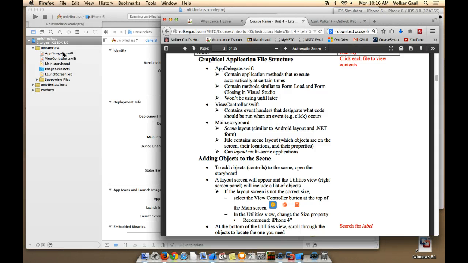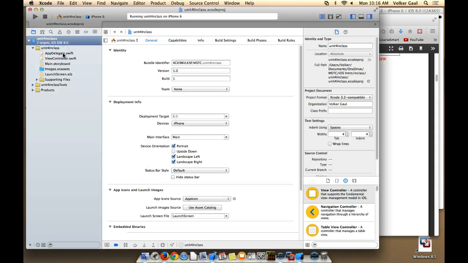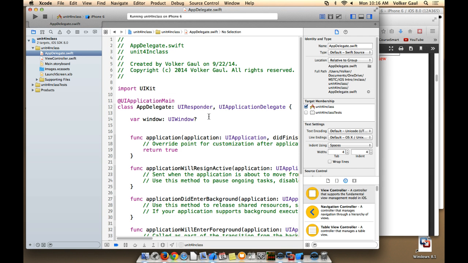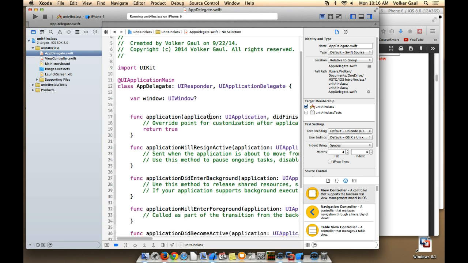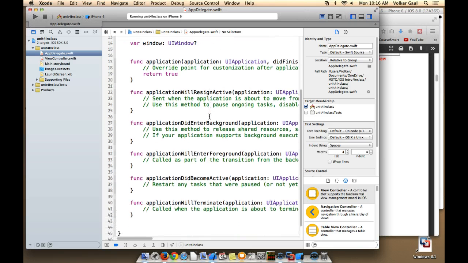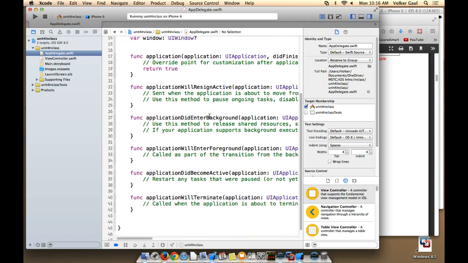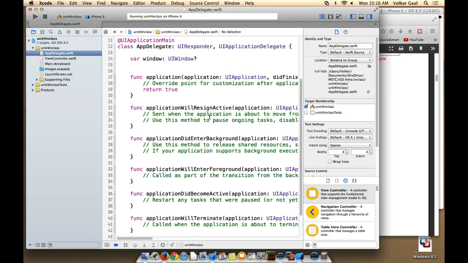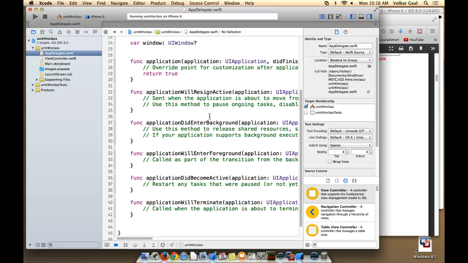We can open up any one of these by single-clicking them. The delegate we're not going to mess with too much. I've increased my font size, so if yours isn't this big, that's normal. I made it bigger so that you can see it. And that's under Xcode preferences someplace. But these are all events that kind of happen automatically.